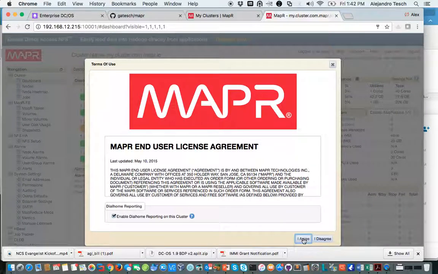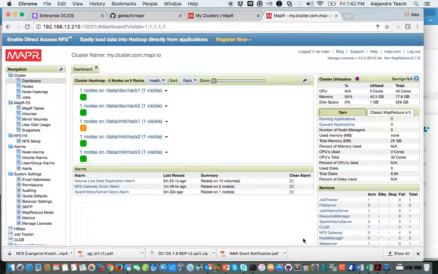Let's accept the license agreement, and from here we can see the topology. We can see that we have two nodes that were assigned to the development tenant, and they are sitting on separate racks: one of them is in rack 1, the other in rack 2. We have three additional nodes for the marketing tenant, and again they are sitting on different racks for redundancy.